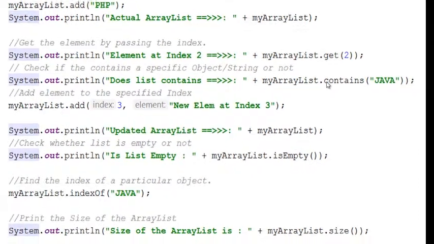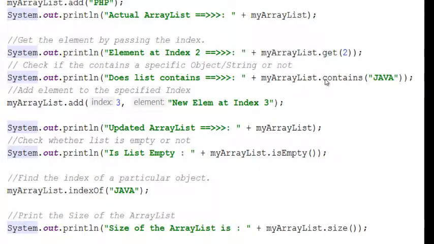Next, we can cross check whether my collection has this element or not. So we'll see if my contains checks whether the list contains a particular object or not. Second, we can add an element, even specifying the index number where I want to add it. Moving forward, we can see whether my array list is empty or not. I can cross check whether my array list still has some content or not.